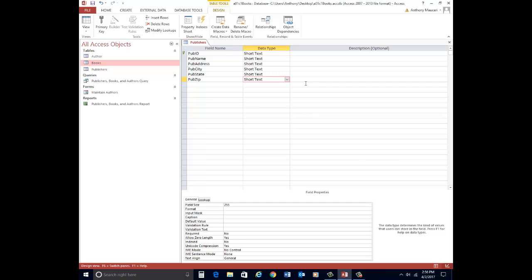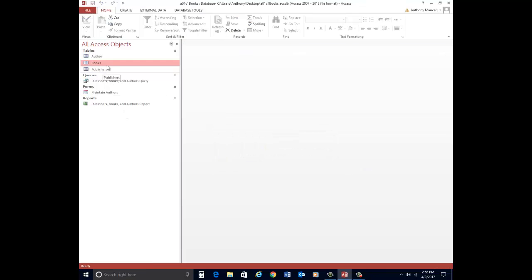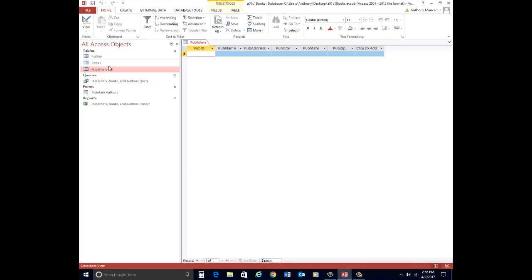It has no data in it. We're going to do that next. So let's close this down, and I'm going to close it down by hitting this little X here and you can see Close Publishers. It asks if we want to save it because we've made changes to the structure of the table. We'll save it. And now if we come over here and double click Publishers in the Access Objects, it now opens it up in Datasheet View, which is where you can enter data, just like in Excel.